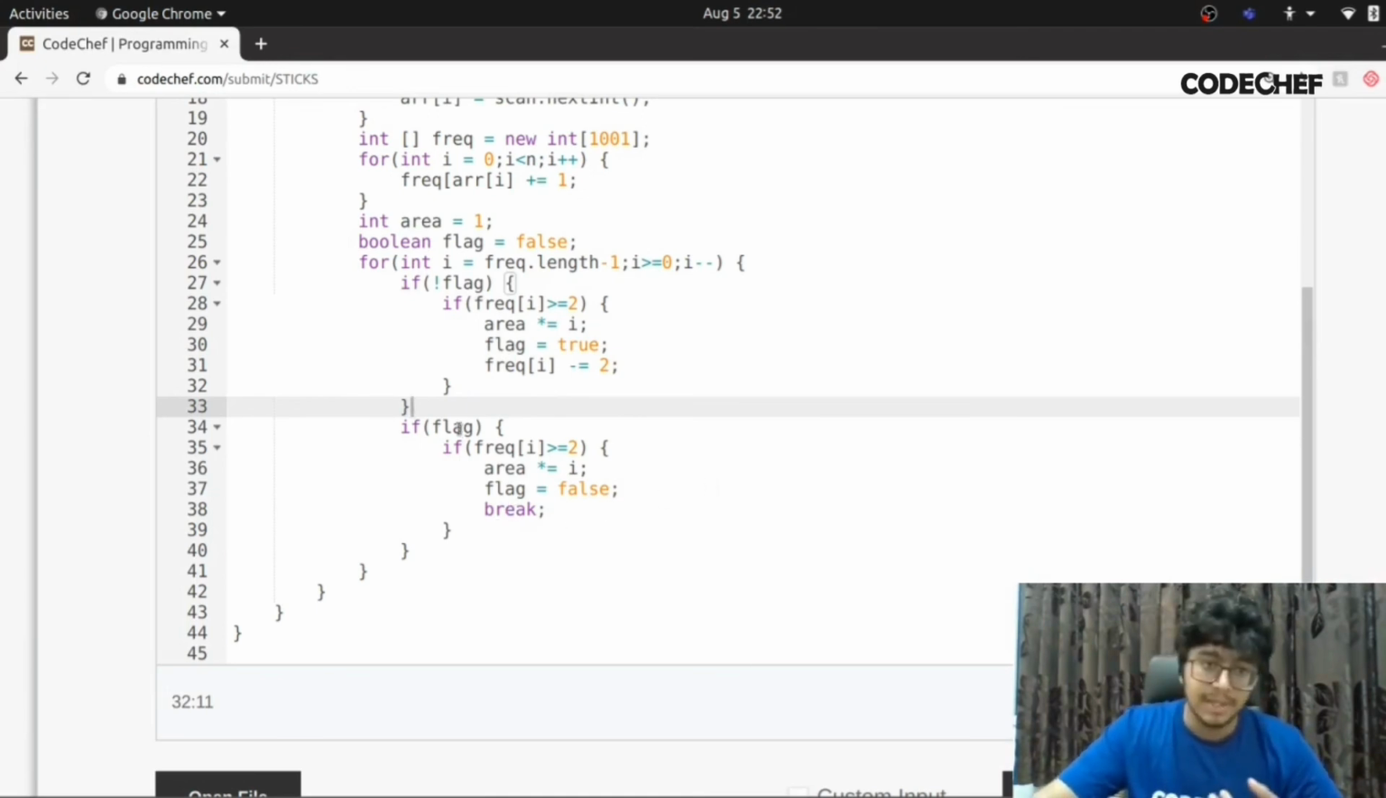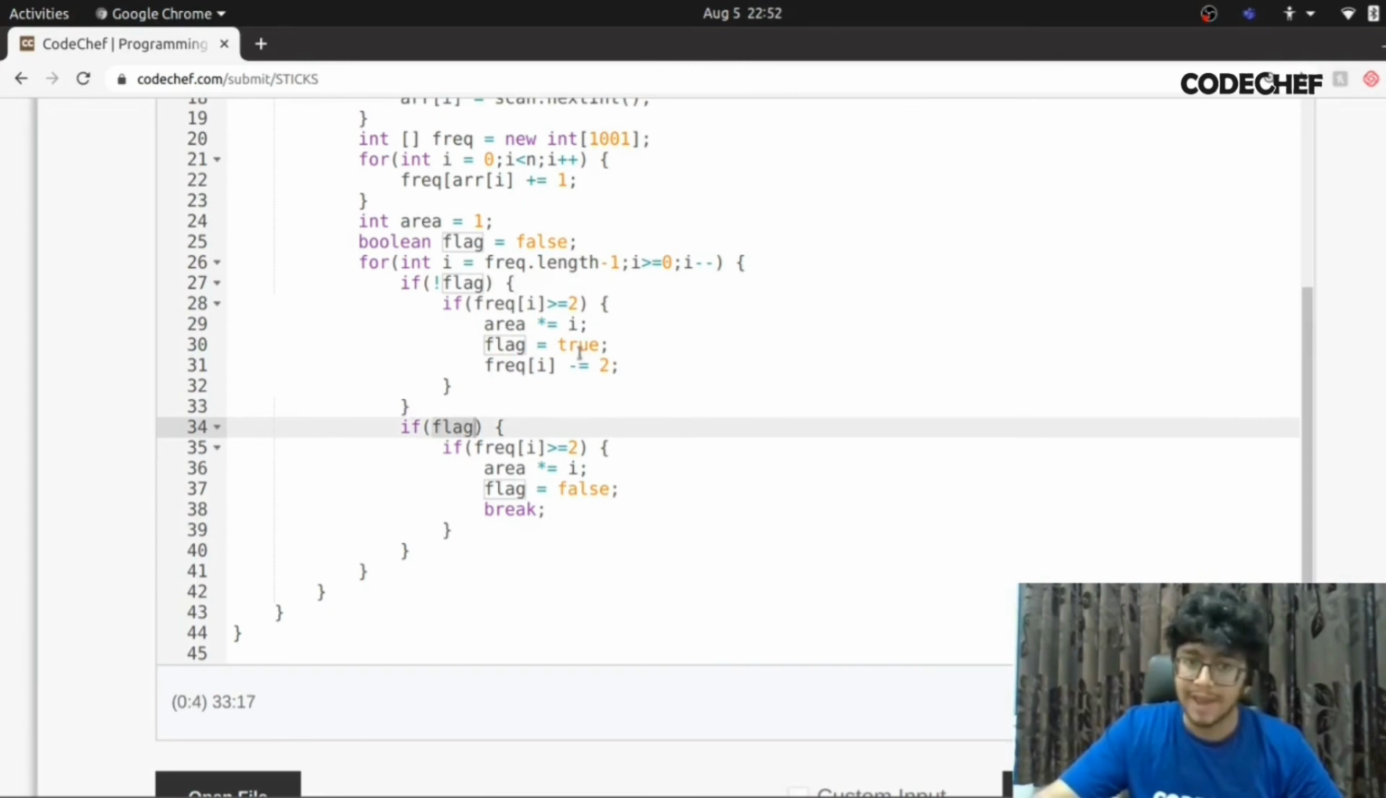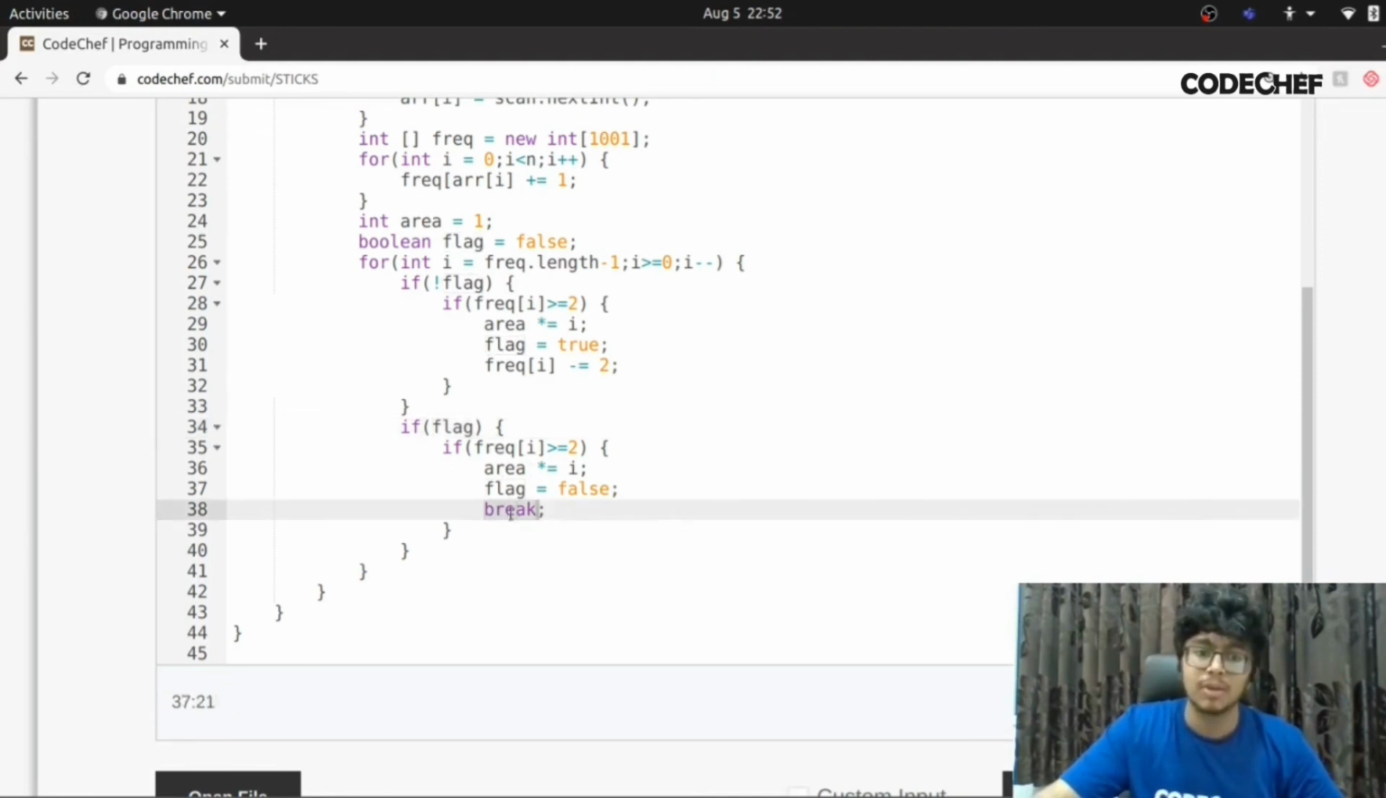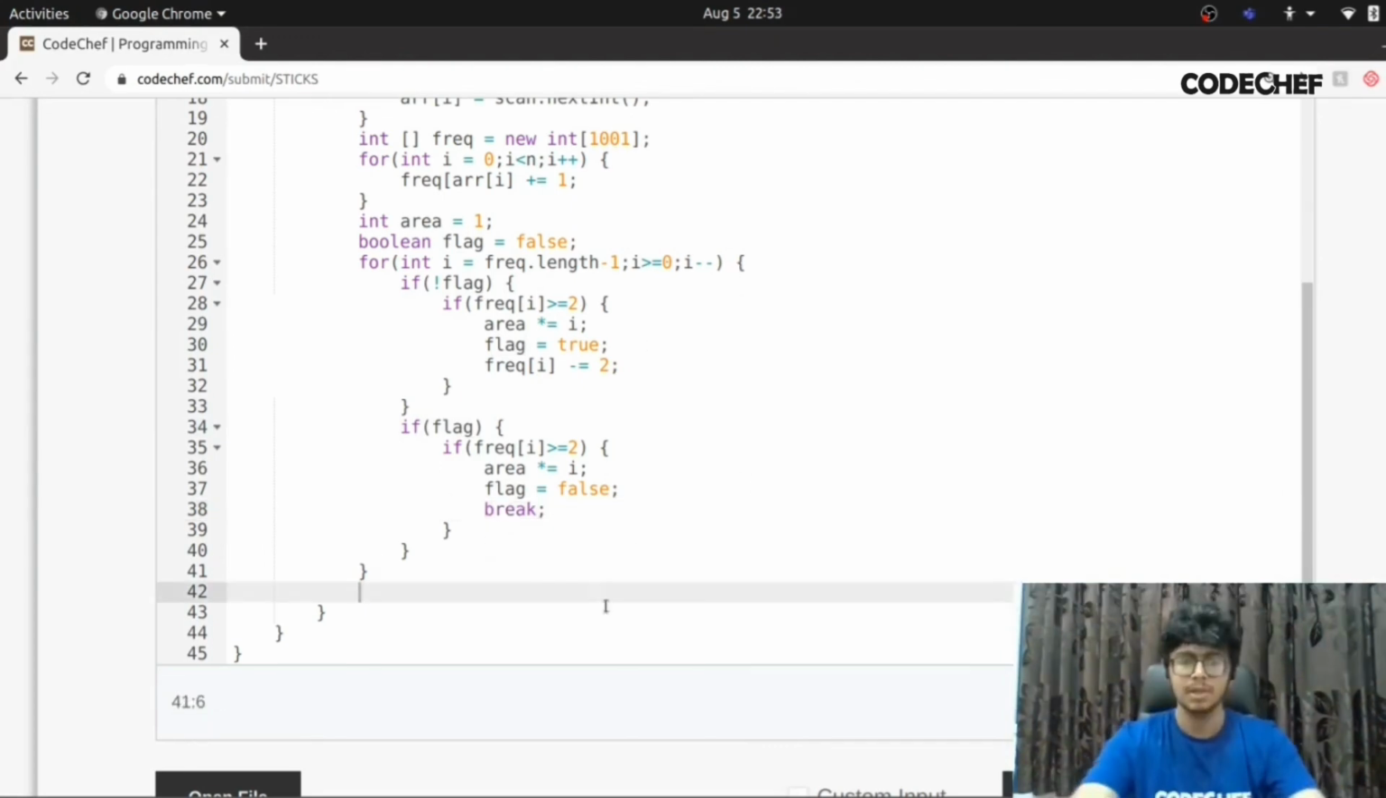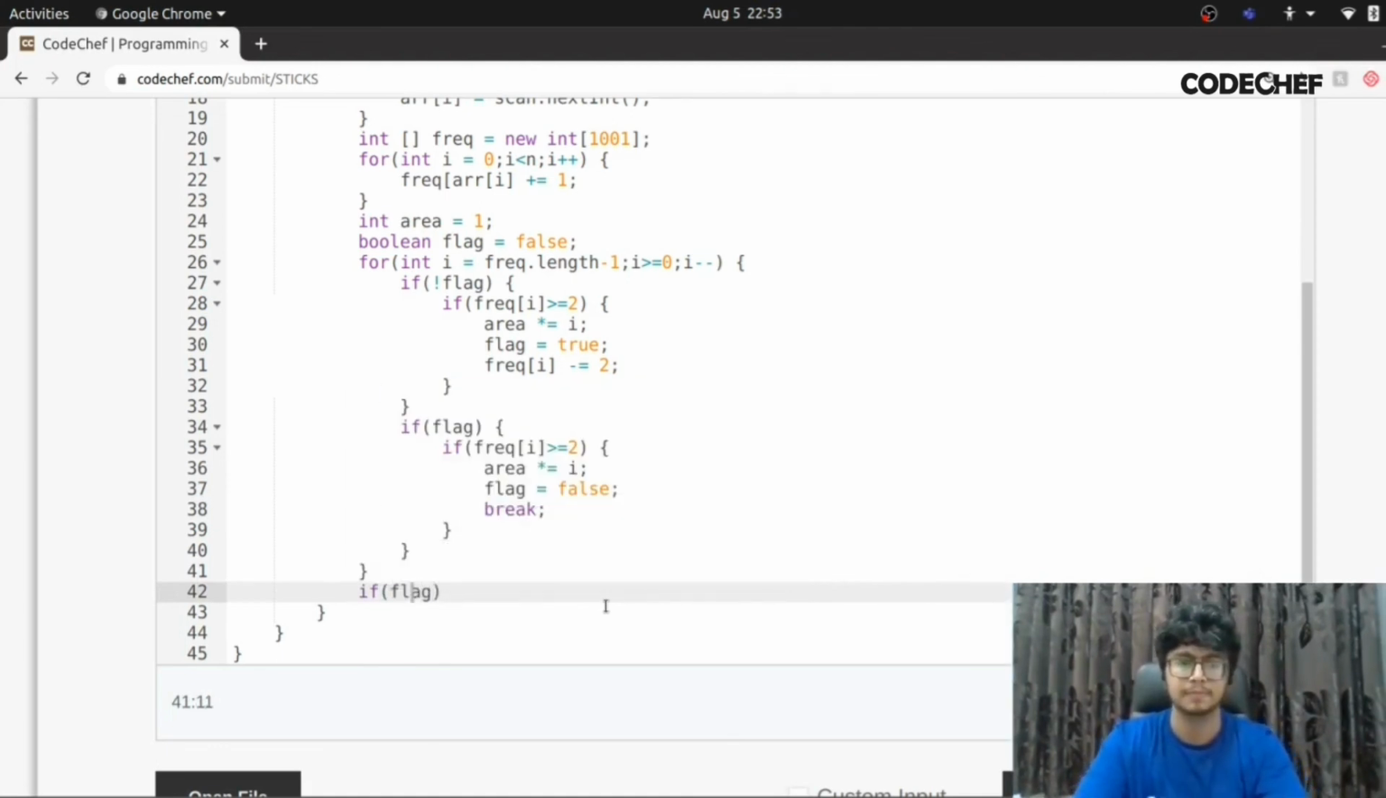And once it enters, the flag is true, and it's going to enter the very same loop. It's going to reduce the frequency, and then enter again, and this time it's surely going to break. So it's just two times I'm entering these if blocks, right? So finally, let's say I have my flag to be false. When I have my flag false, I have not entered the second if condition. It is only then my flag will be false, right?